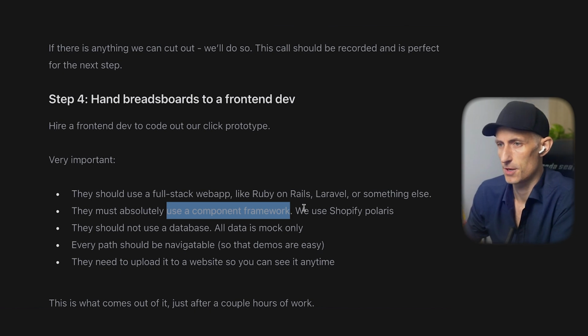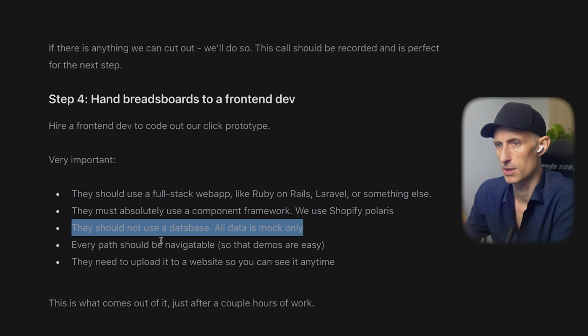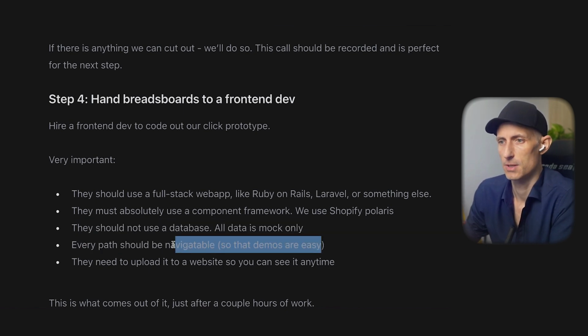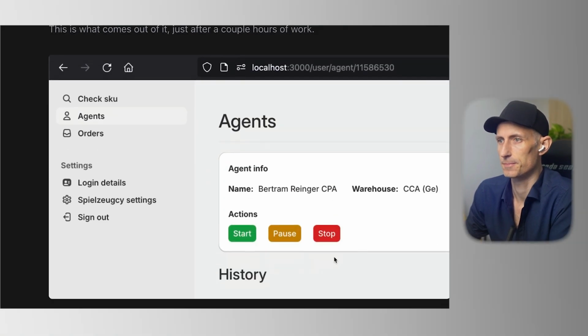Okay, before I show this to you real quick, these last 3 points, you don't use a database, everything is mock, but you need to have everything navigatable so you can actually give demos and you need to put it on a website. Okay, so this is what comes out of it. And this is how it looks right now. So let's look into the software right now.